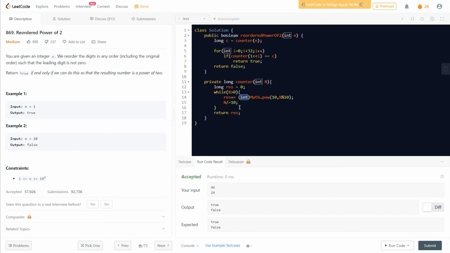So we're just erasing the last digit. We took a power of the last digit, and we then erase the last digit. That's what we keep on doing. So that's how we actually extract each digit out of a given number as a normal process, and ultimately we just return the result of that.